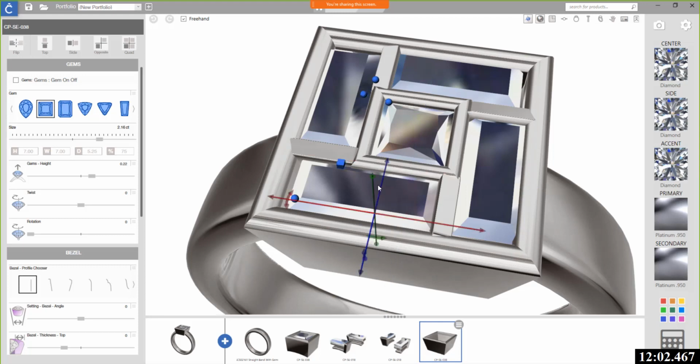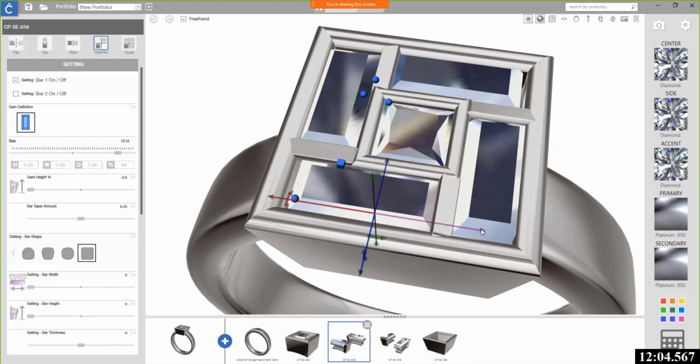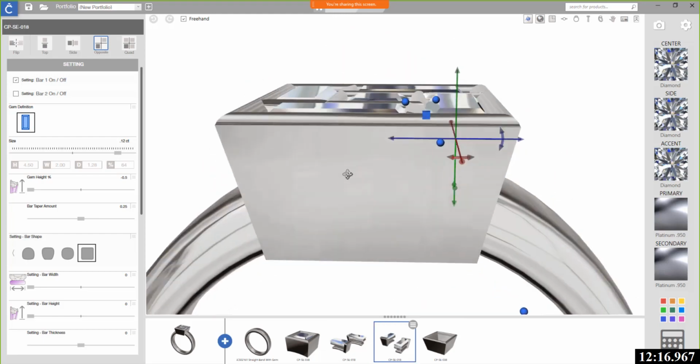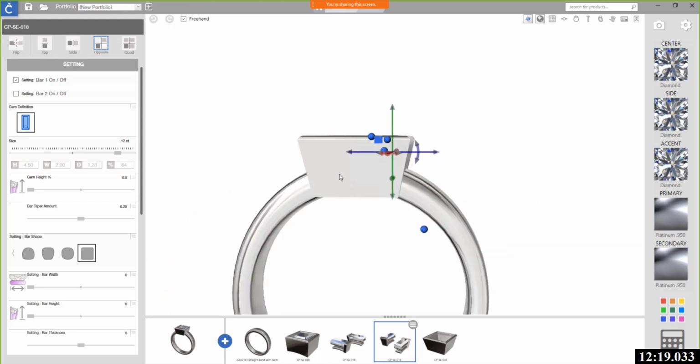There's a little bit of a gap here on these, so I'm just going to move them out a little bit. How do these look? That looks pretty good. So that gets us really close.